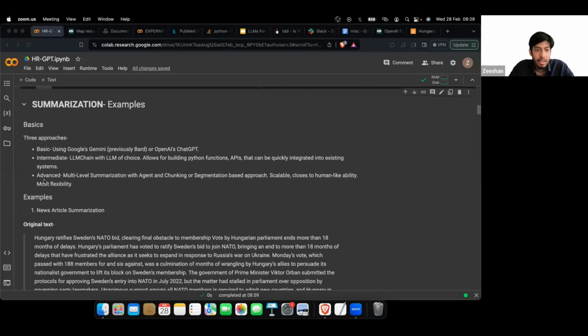And then there's the advanced example, which will be using multi-level summarization. This is also built based on LangChain only, but this is a bit complex. The core aspect of this advanced summarization is that theoretically this can handle infinitely long documents as well. There is no limit to the length of document that we want to feed it, because we split the entire document into smaller chunks, or semantic segments, and then each of those chunks or segments is summarized. And then the overall supervising agent will produce the final summary based on each of these smaller chunks.